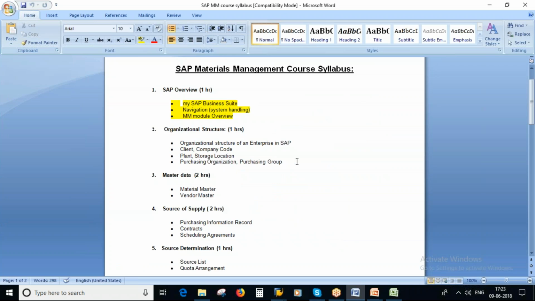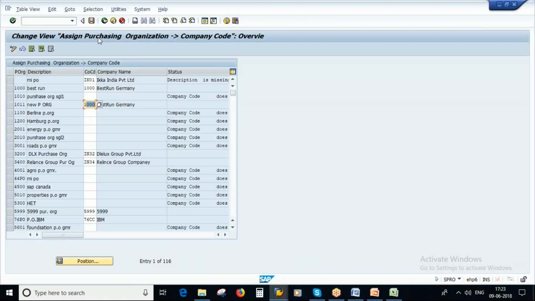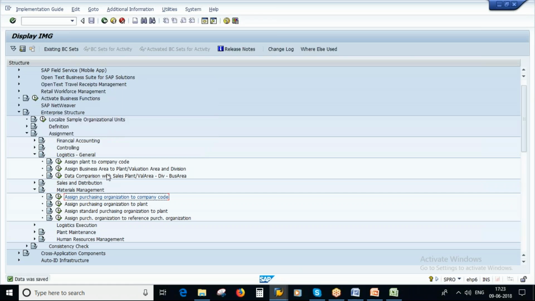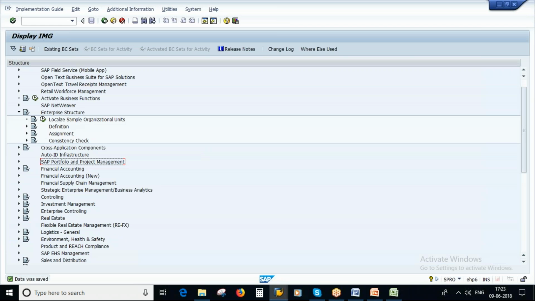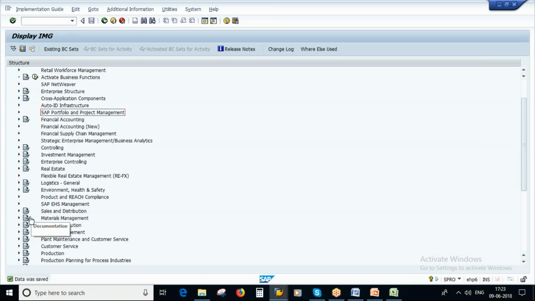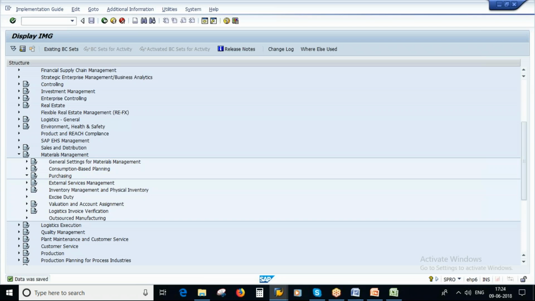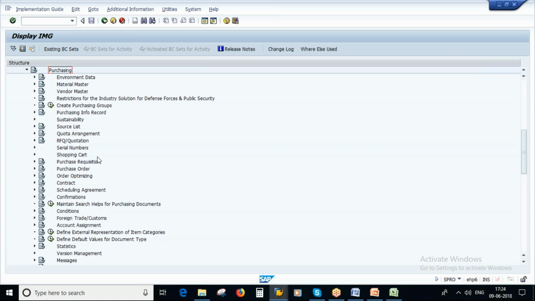We covered the organization. We are yet to see the purchasing group. Let me show you where the purchasing group is created. Let me save these changes. For purchasing group, you have to go to the materials management folder, general settings for materials management, then go to purchasing. Here you see create purchasing groups.